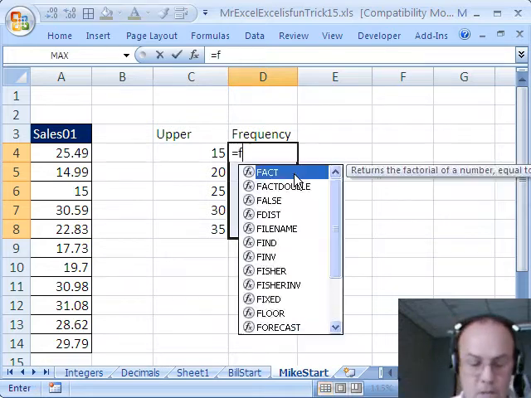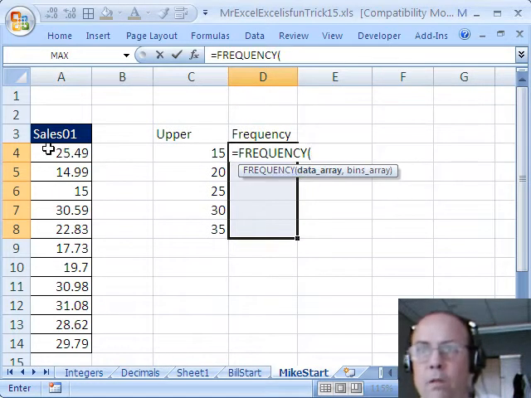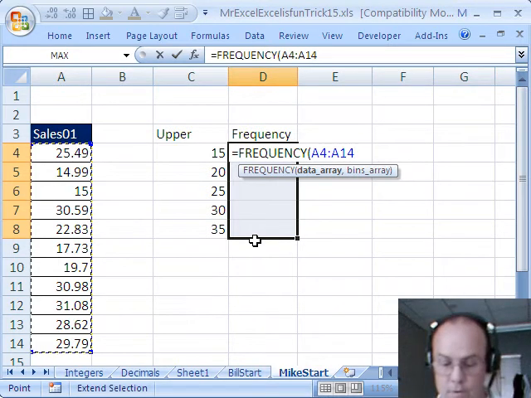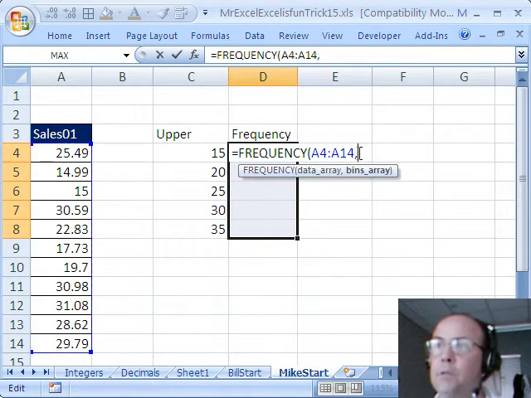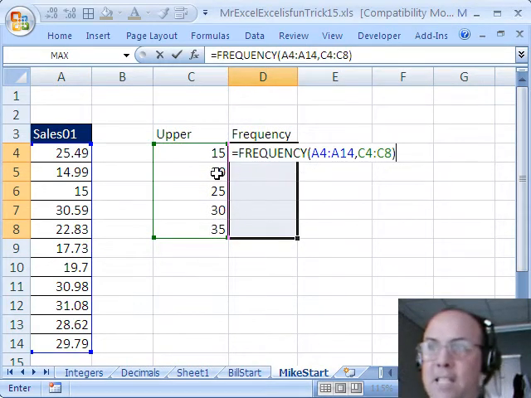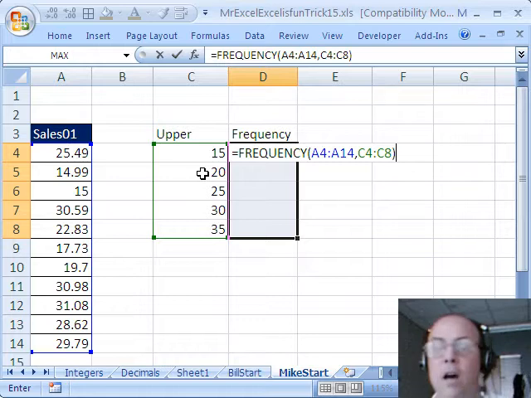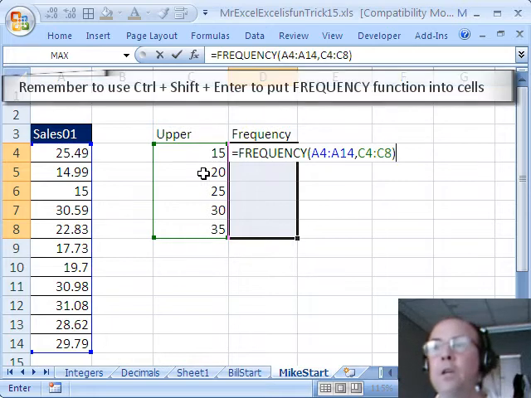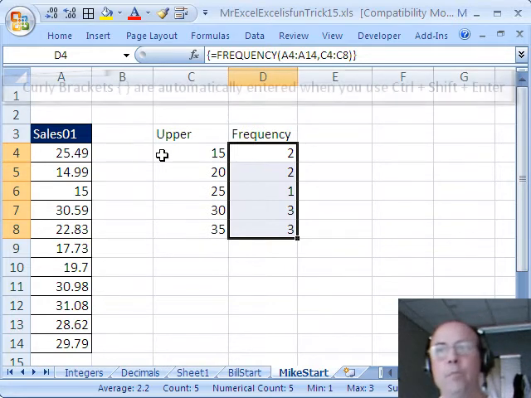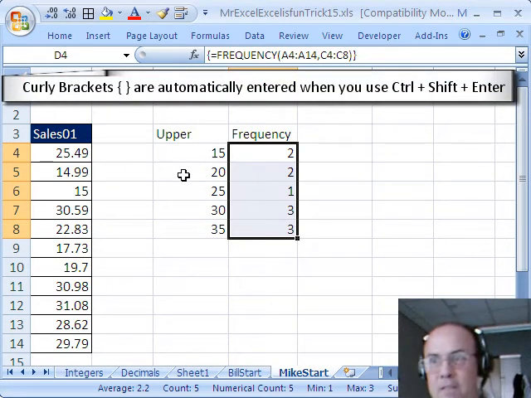And we're going to type frequency. It wants the data, comma, and the upper limits. Whoops. The upper limits here. Now, what does the frequency function do when it gets to this category here? It'll say 15 up to and including 20. So the upper limit is included when you use the frequency function. Control Shift and Enter. This is an array function. Control Shift Enter.